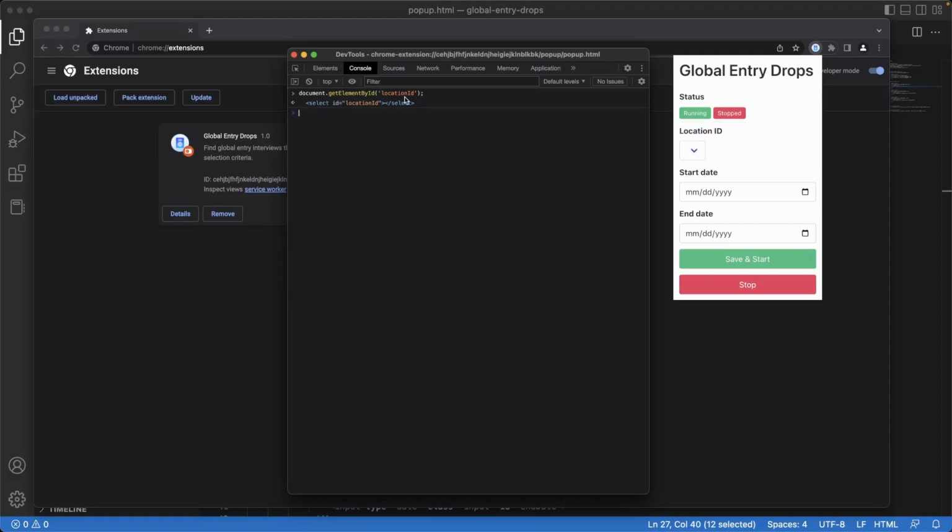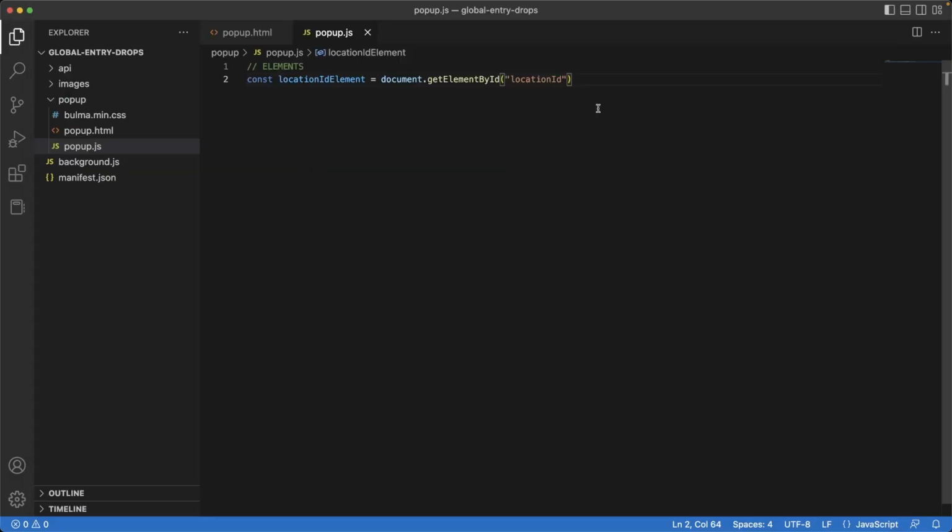So that's essentially what we're doing here. We're using this same kind of code in our own JavaScript file so we can take advantage of the browser's ability to read the elements on the page. Let's hop back over to our code. Now let's create variables for the other elements on the page. The next will be the start date. document.getElementById, start date. Then we want the end date.